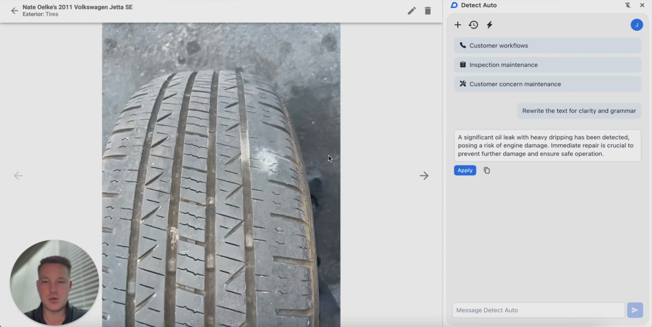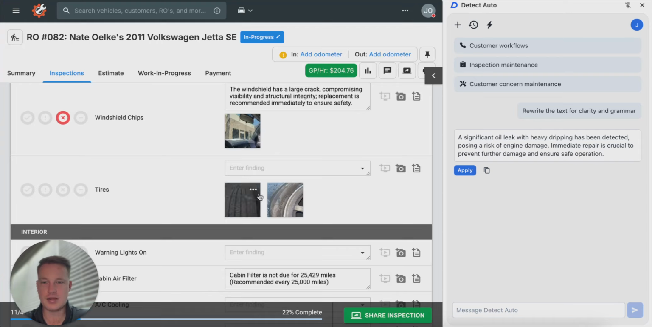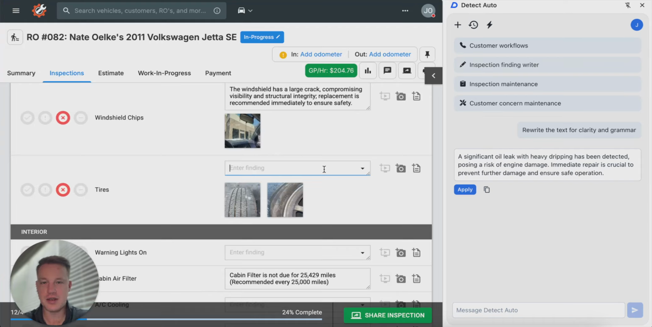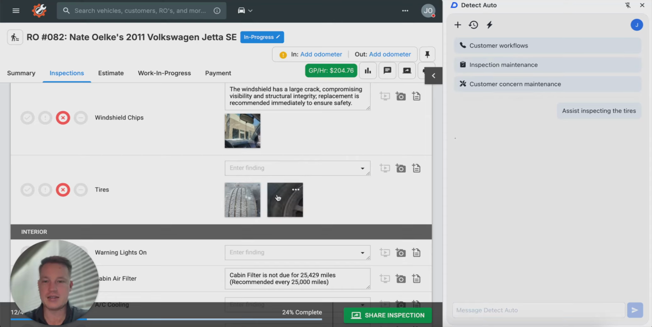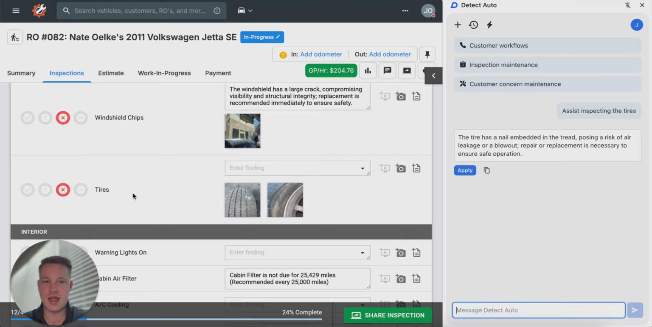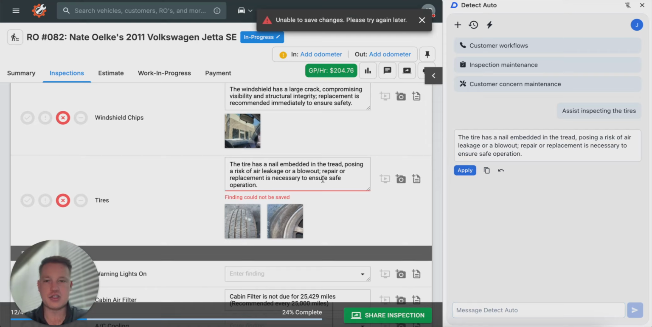We have a tire with a screw in it, and so what I'm going to do is click on the X button to indicate that this tire doesn't look good, and then I'm going to simply click inside of this text box and then click on the inspection finding writer button. What this will do is, again, it'll analyze the images, it'll analyze the ranking we gave it, and then it'll write a short description of what it sees. When I'm done, I can click apply, and then that information will get added right over to the Tekmetric DVI.